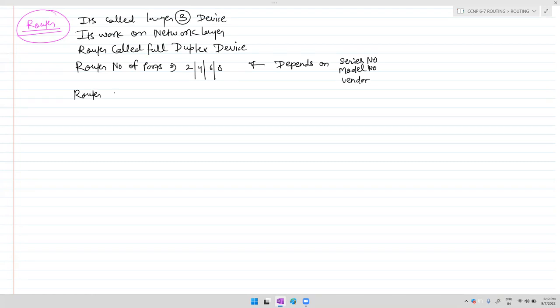Now one more thing. A router supports which translation? NAT. NAT means network address translation, private to public. A switch never supports this feature.